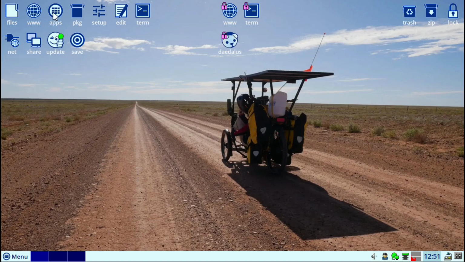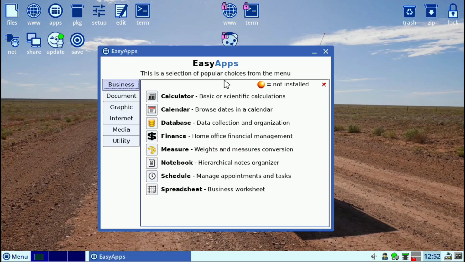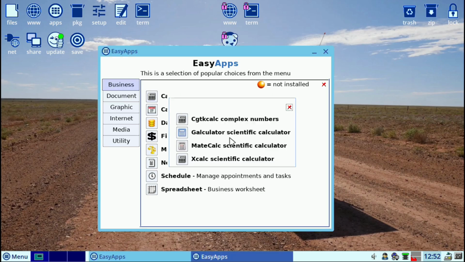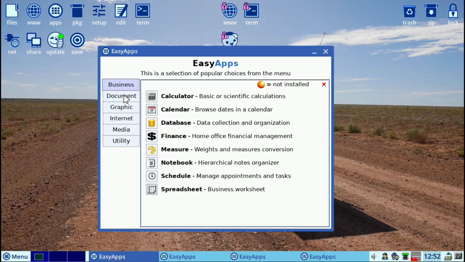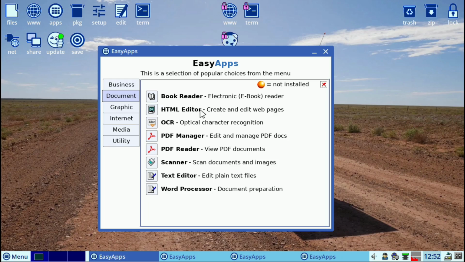Next to that we have apps, the easy apps. There's a categorization of all the apps that are installed on this system. We have business, we have calculators, calendar, databases and such. And if you click over here and see a list of options under calendar, you can see we have this one, and then for database we have LibreOffice, for spreadsheet we have the Libre spreadsheet editor, and under documents we have book reader, HTML editor, PDF manager, PDF reader.